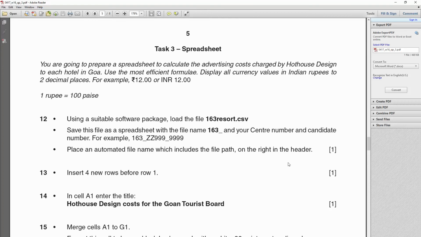Task 3. You are going to prepare a spreadsheet to calculate the advertising costs charged by Hot House Design to each hotel in Goa. Use the most efficient formula. Display all currency values in Indian rupees to 2 decimal places. For example, the symbol and then 12.00 or INR 12.00.